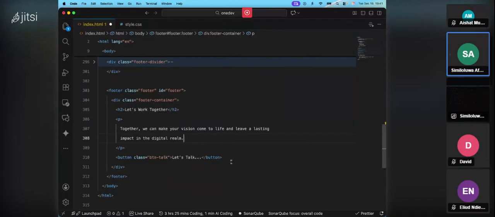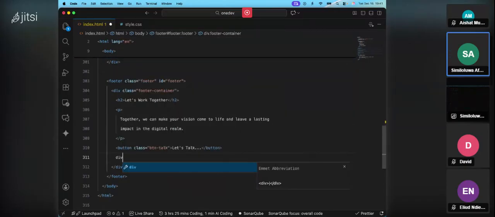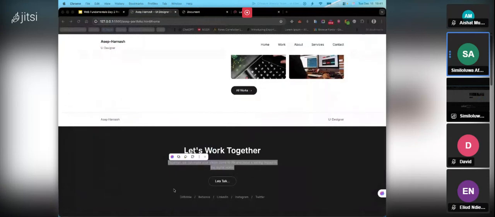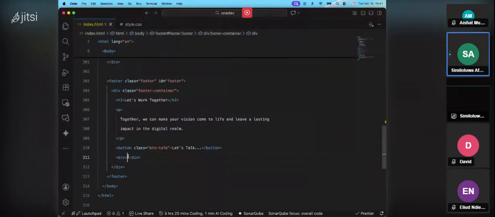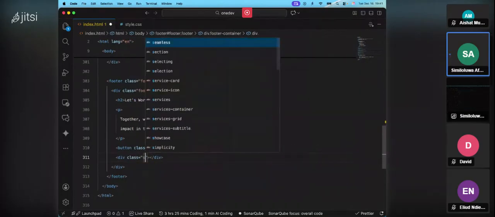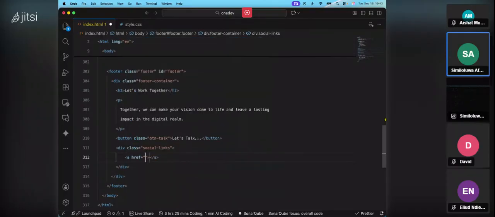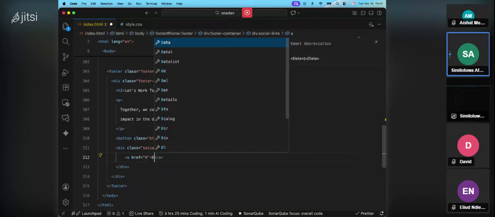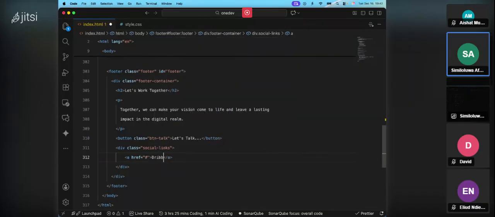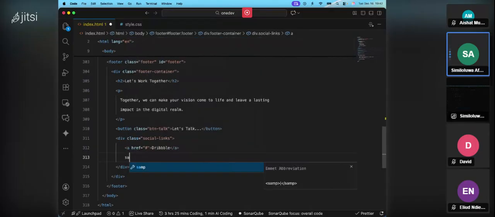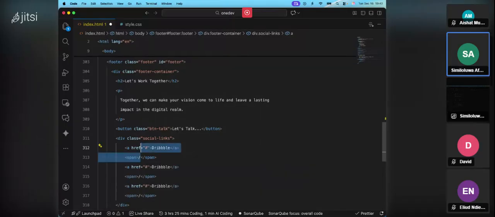Okay. Then next we are now going to have our what? Social links. All these are the social links. All right. So we are going to have the social links. We're going to call it class social links, and then we're going to have each of them with our a tag, which is our link, as we all know it. So we put dribble. After that, we put a span tag for the slash. Then we duplicate this.